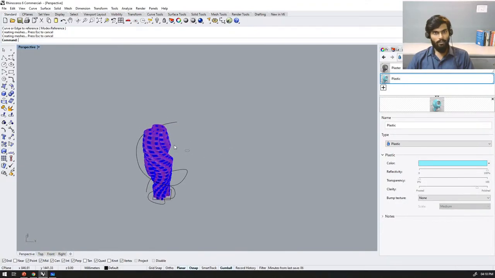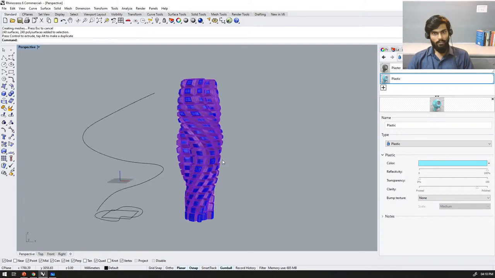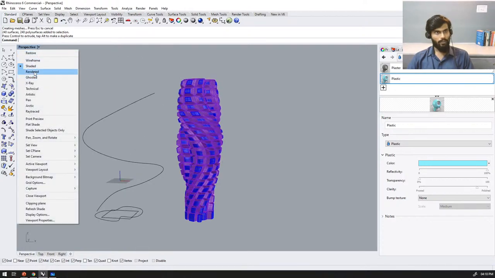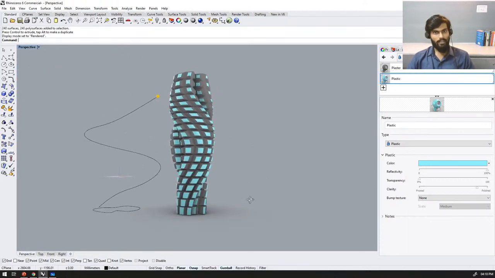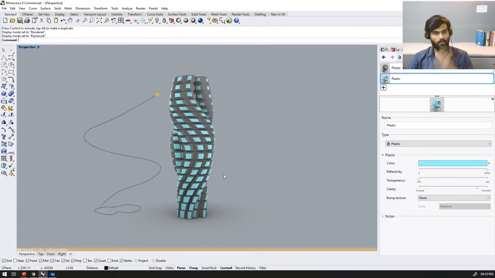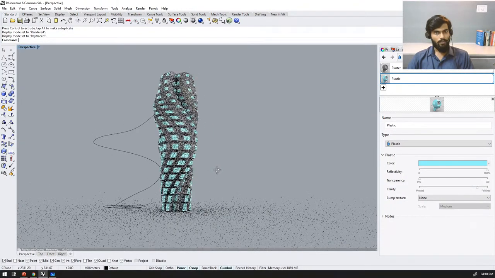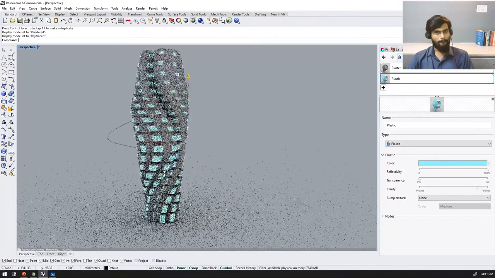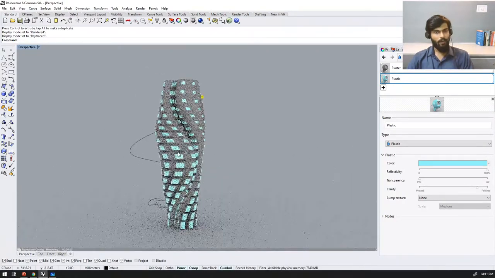Minimize it. And let's move this. And if I go to rendered, you can see that this is how it looks. And if I check ray traced, that will hang the computer a bit, but it will try to render it in real time. So this is how our final geometry is looking.